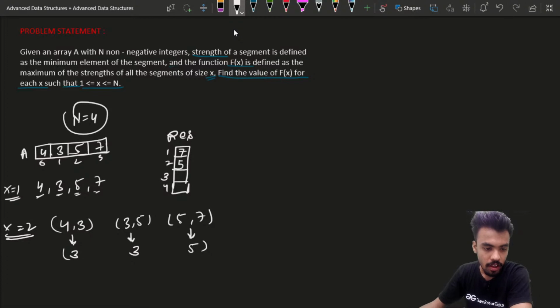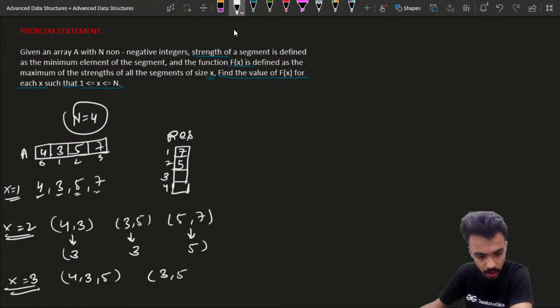And similarly for x equals 3, we will be finding all the possible segments of size 3. So 4 comma 3 comma 5 would be one possible segment, and another possible segment would be 3 comma 5 comma 7. Then we will be calculating the strength of each segment. The strength of this segment is the minimum of all these elements, that is nothing but 3, and for this other segment, the minimum of all these elements is again 3.